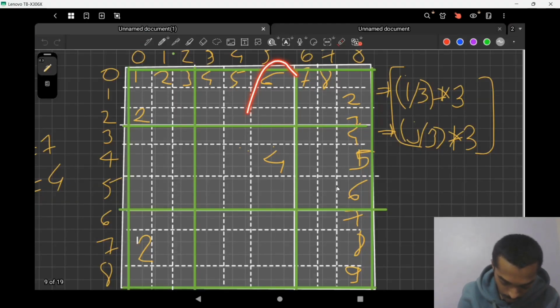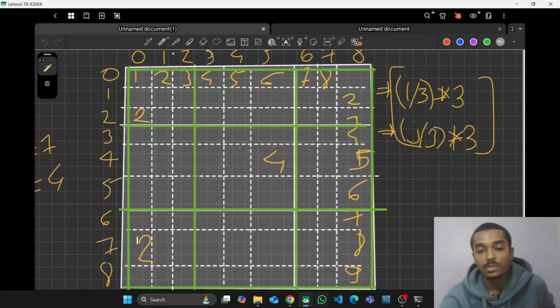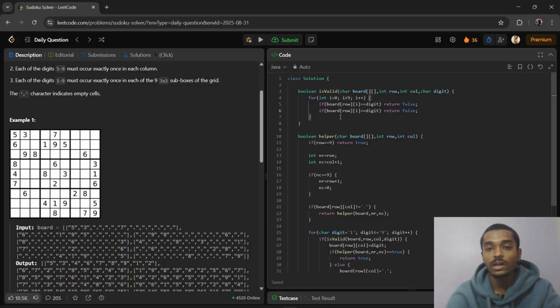For the column, it was still the same. This is the 5th column and the column was the same, but the row was changing: 0, 1, 2, 3, right? So let me show you. Let's write the code. The row was changing but the column was the same.